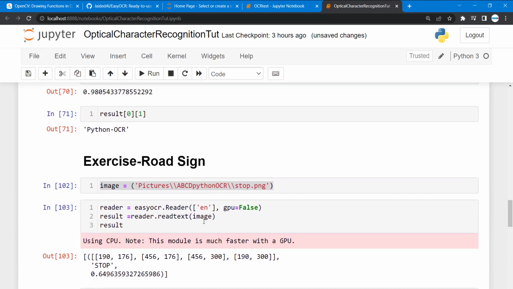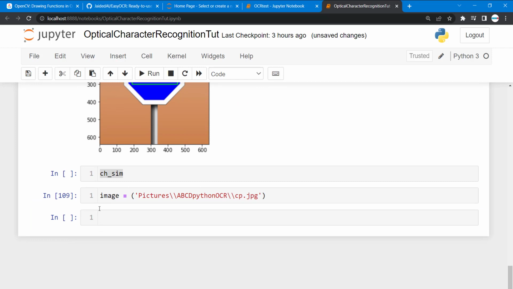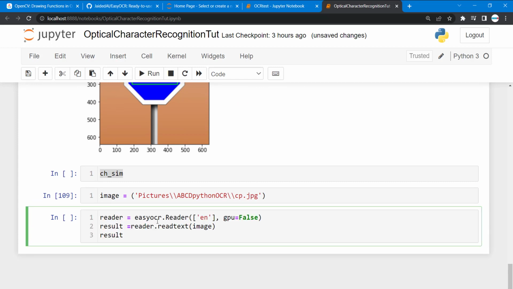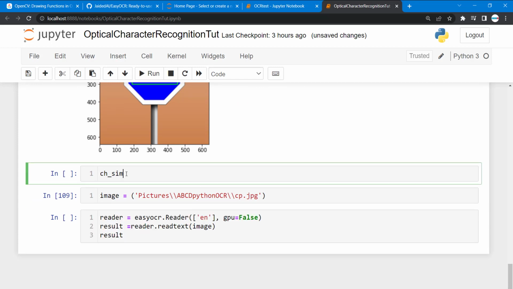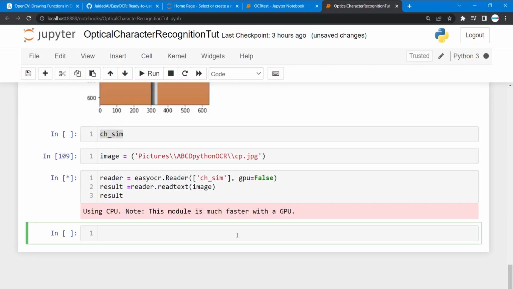All I have to do is copy this code, Control C, paste it here, and then put this here. It's a list, so I can take this out and paste it here. Now if you run it, let's see what happens. Okay, no model. This model is much faster with GPU.